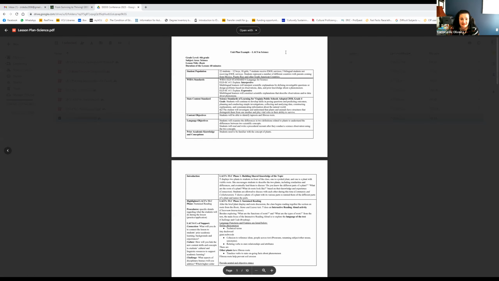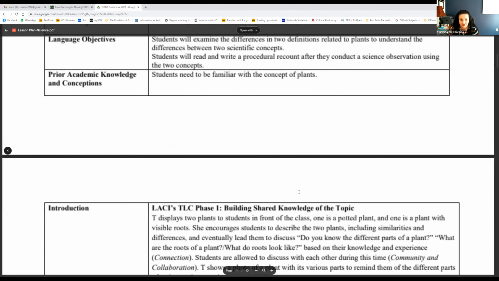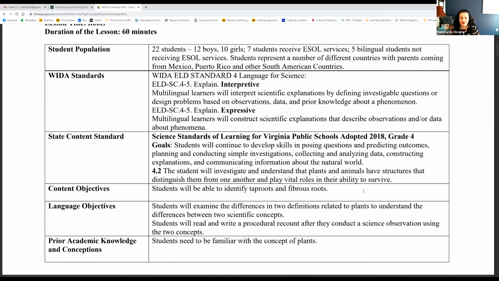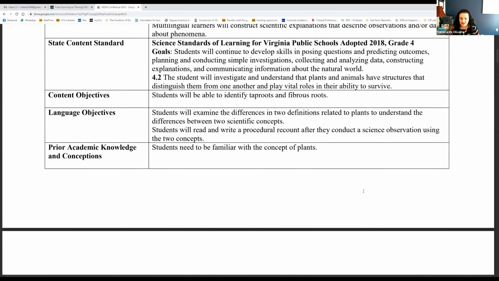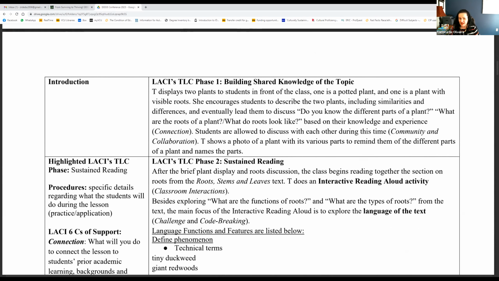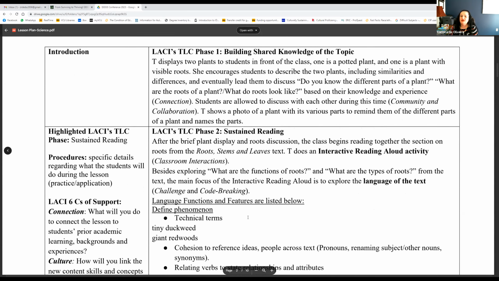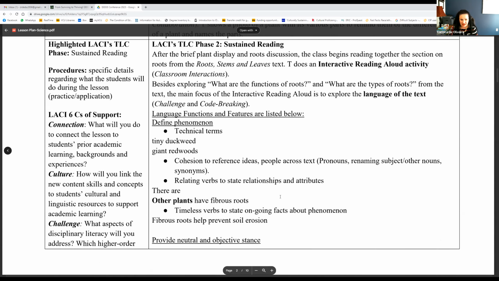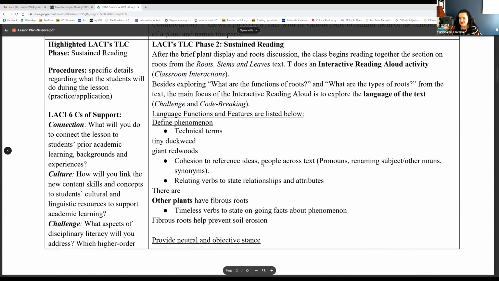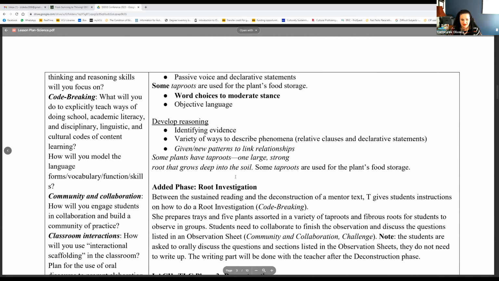And lastly, a sample lesson plan for science. This was something that my research team and I developed that really connects to the WIDA standards. It has, again, examples for each phase of the teaching and learning cycle. It has an interactive reading aloud activity. You can see here that it's planned with the 6 C's in mind. So we actually integrate the 6 C's into the lesson plan.